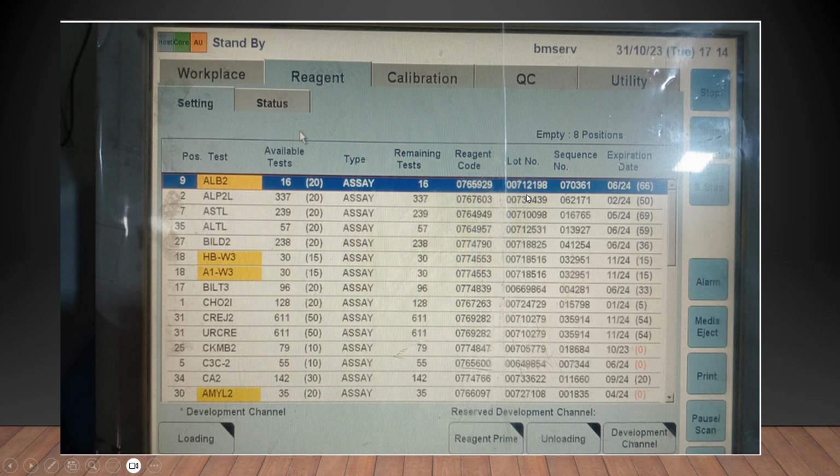Okay, for that purpose, when adding a new reagent, always correlate the reagent code and the lot number, and based on that only you add the reagent. Sequence number, let us not bother about at this time.